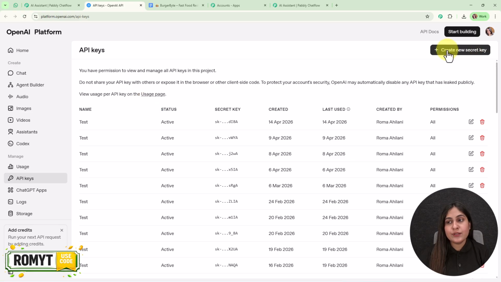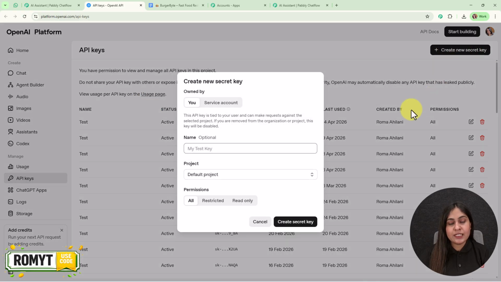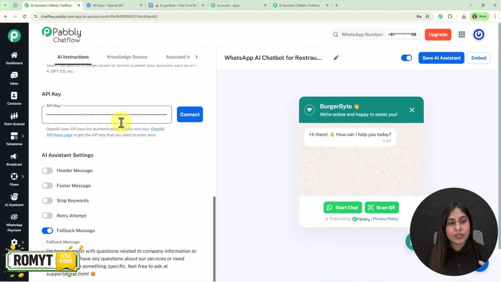From here you need to click on this create new secret key, give a name to your key, select the project and click on this create secret key. By doing so, you are going to receive an API key. Copy that key and add it over here. Then click on this connect button to save that API key inside your AI assistant.